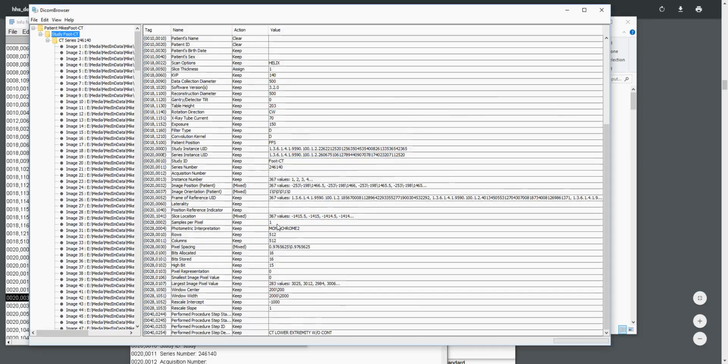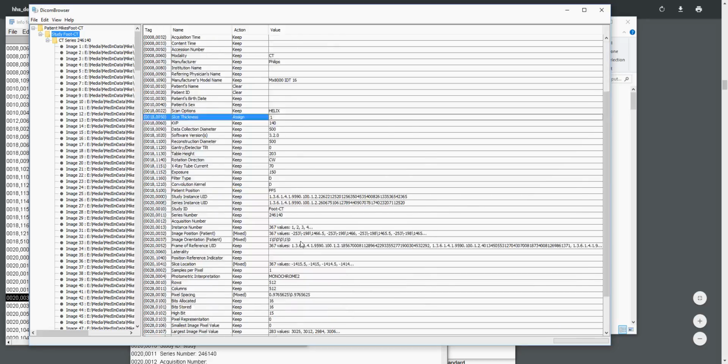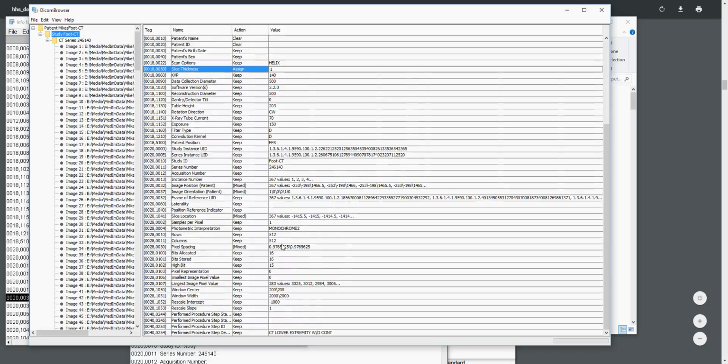This is also a way that you could fix data. For example, if you know your program uses slice thickness instead of slice spacing, and your slice thickness did not equal your slice spacing, which is often the case. That's the case in this scan here. So it's a 1 millimeter thick slice, and I'm trying to find the slice spacing.